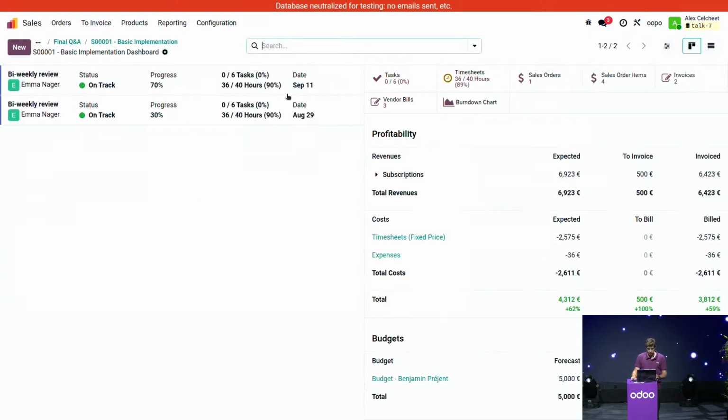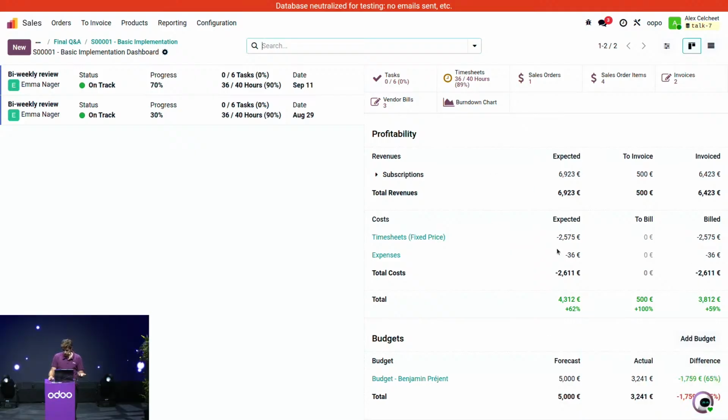I can see that on September 11, we were at 70% of progress. So that was 1 week ago. 3 weeks ago, we were at 30%. So this is quite a fast project. It should be done quite soon, I guess. We should be about 90% from now. And we've recorded about 90% of timesheets. So I could say this project is actually going quite well. And if I look at my dashboard here, I see all things are in the green. I'm expecting to make quite a lot of money on this sale, so this is really good at the moment.